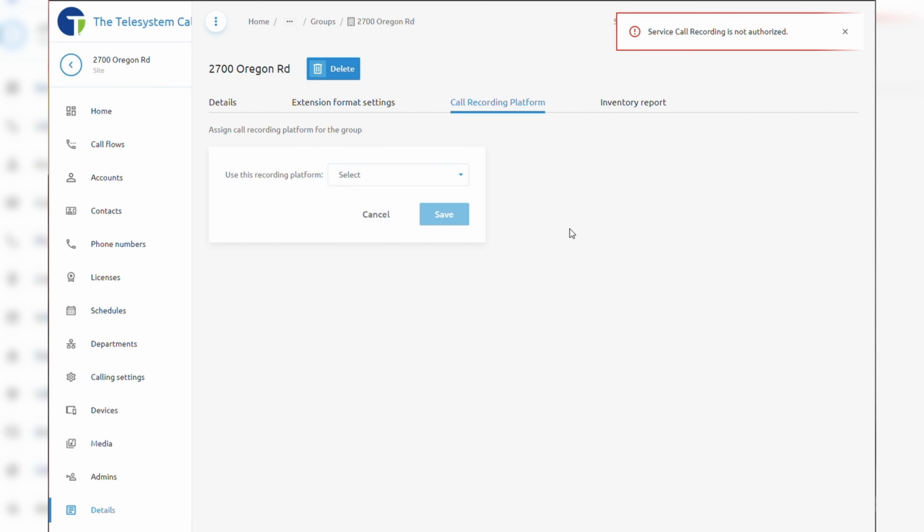The Call Recording Platform menu allows you to select the recording platform. The only option here is Call Cabinet, who is the vendor partner Telesystem uses for call recording. In order to add call recording to your accounts, you must speak with the Telesystem account manager to add it to your account on a per-user basis. Additional configuration is required by Telesystem engineers.